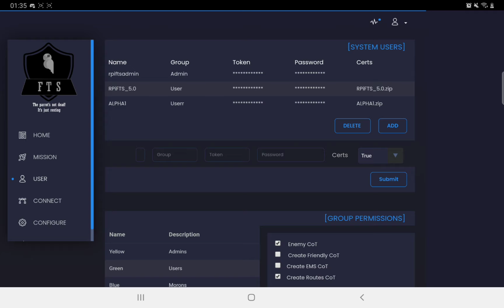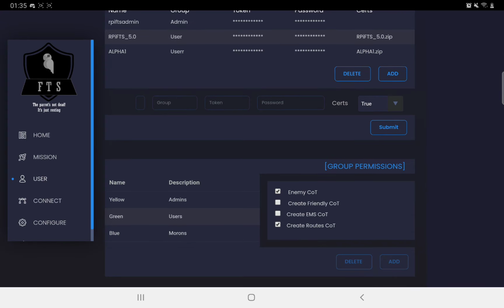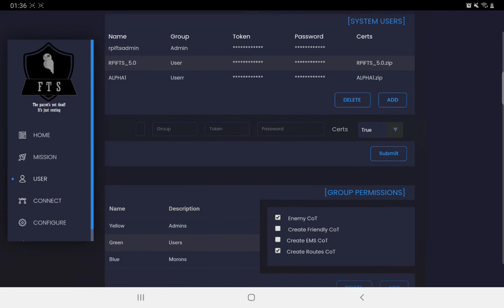That way you separate them within the same server, and they're not clogging up their ATAK map and all that stuff. That's pretty cool. And over here at the bottom you create the particular groups and all that stuff, and you give them permissions for what you want them to be able to do in the server while they're connected to the server. That about covers this tab.